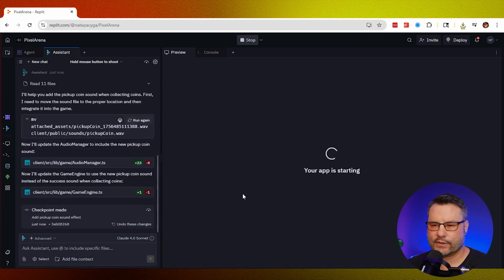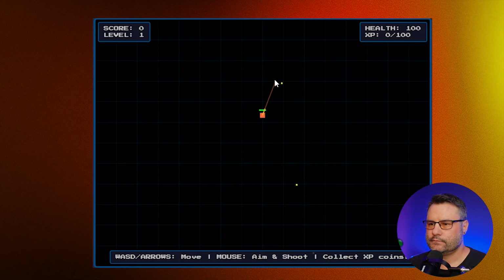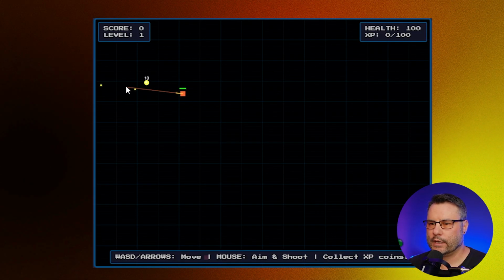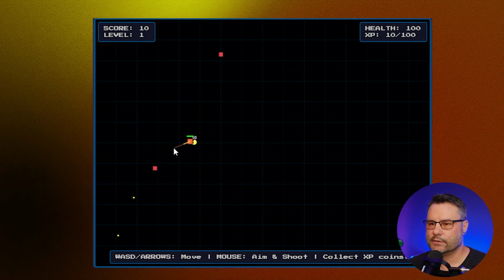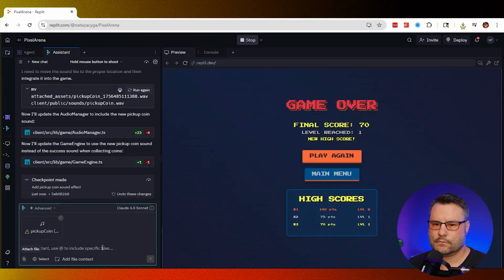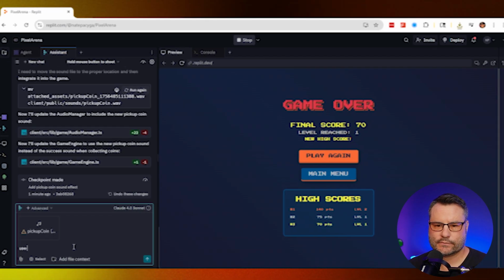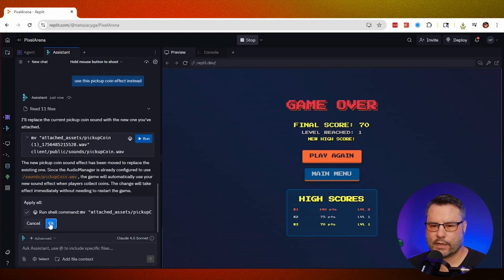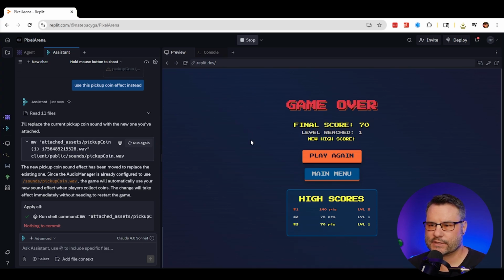And when we have the game refresh here, hit start game. We pick up a coin now. Nice, got our sound effect. Very simple. I like this pickup coin sound effect instead, so I'm going to use this one. Okay, so we made that change. Let's apply it. And then now, when the game refreshes, we're going to see that new pickup sound.